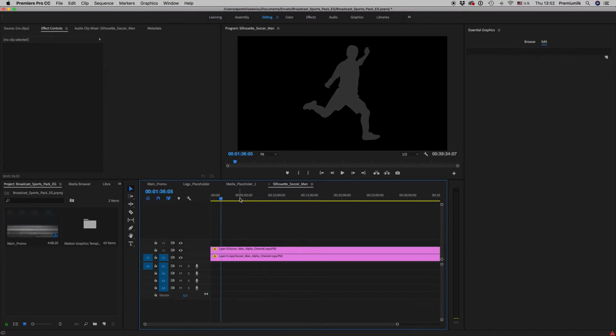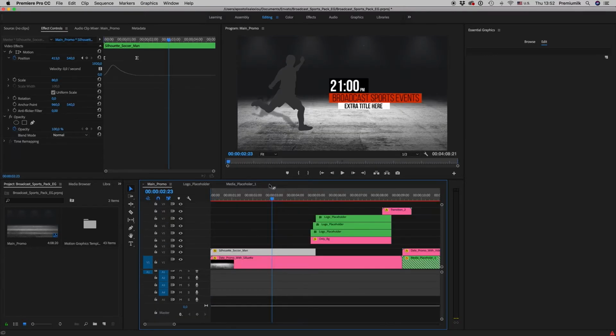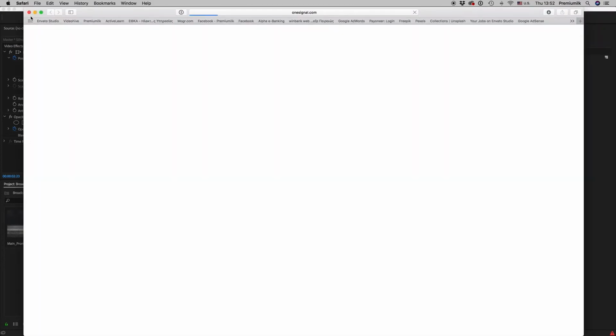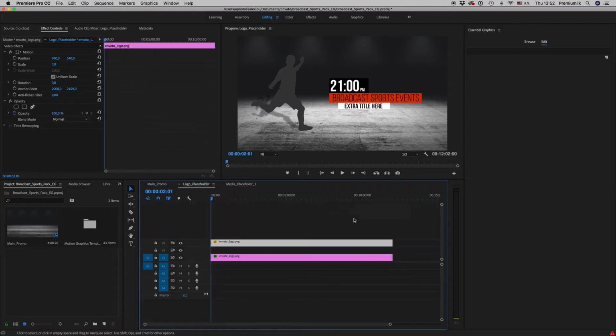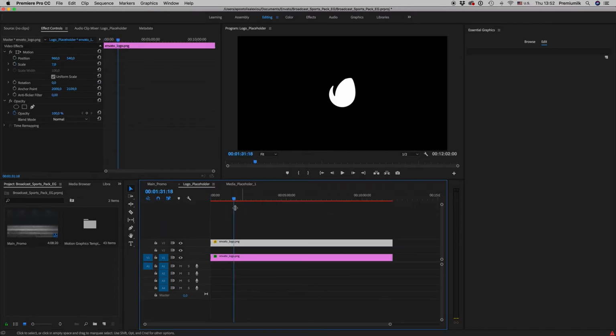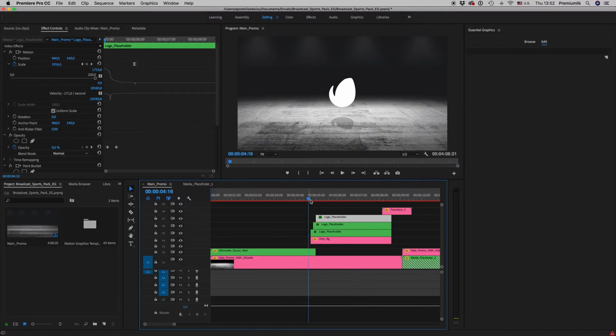Here it is. You can put your own silhouette with the shadow. Maybe you have to make it in Photoshop or somewhere. And here is the logo placeholder. Inside here, you put your logo. And you have this effect.